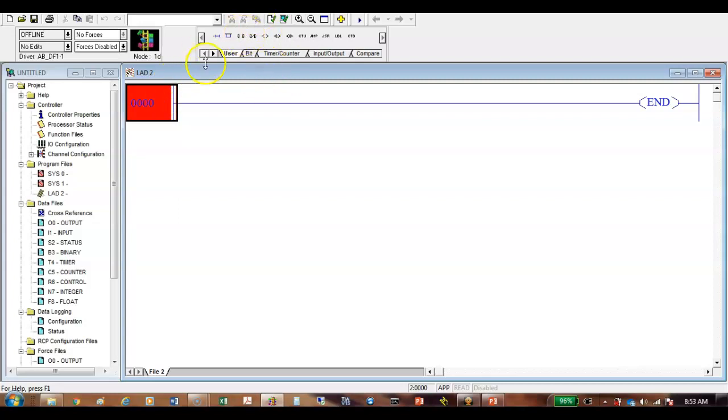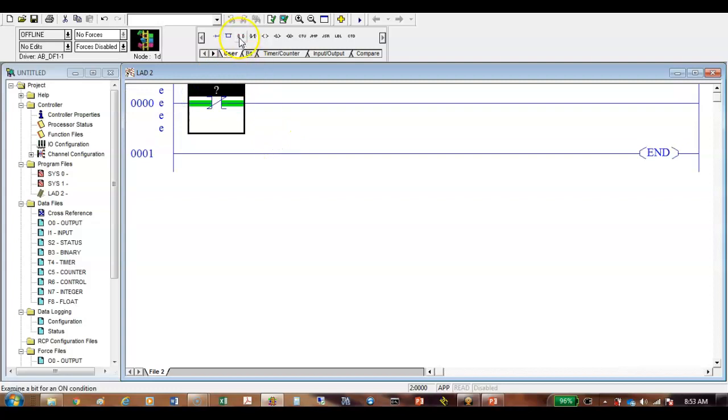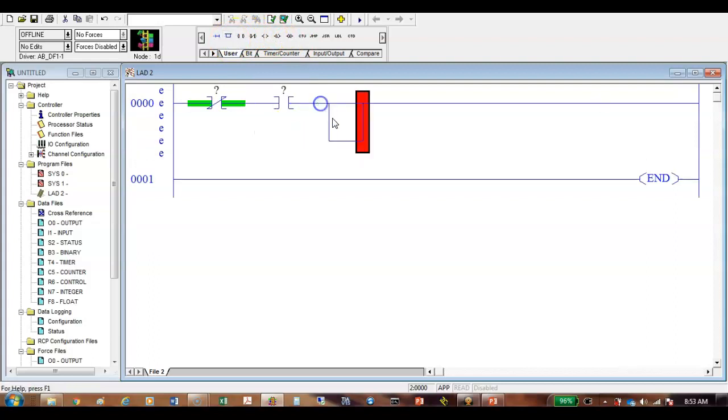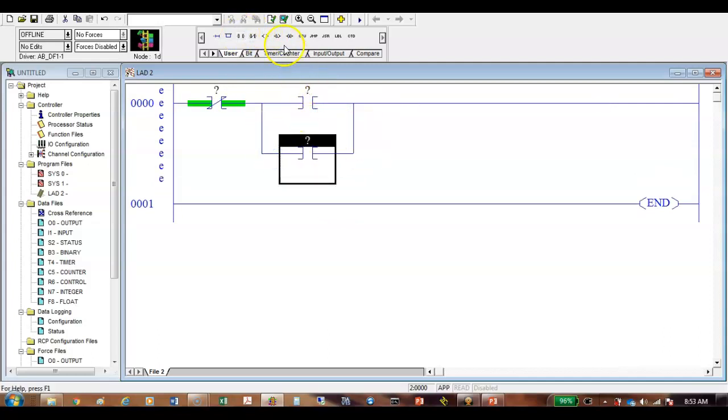So I'm going to draw this program. I'm going to insert a rung. I'm going to come up here and put this guy right here. I'm going to come down here and put this guy right here. Should have put a down drop. It's okay. Down drop, then what can we do? We can drag this into there. And then I'm going to come up here and put it here. And then I'm going to put an output into it.